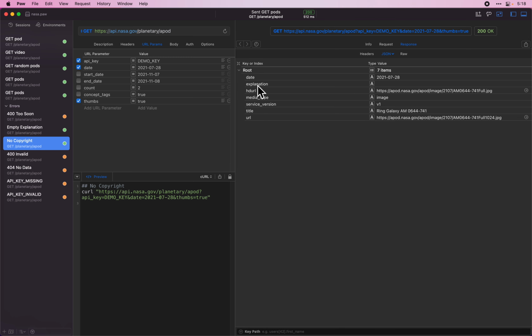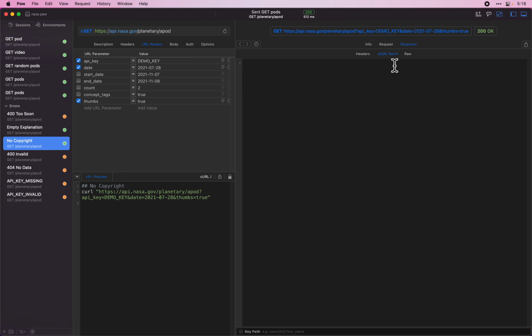Here's an example of a payload with no copyright. A lot of them do that, and if it doesn't have one, it just means there's no extra copyright information, so it must be NASA's copyright.